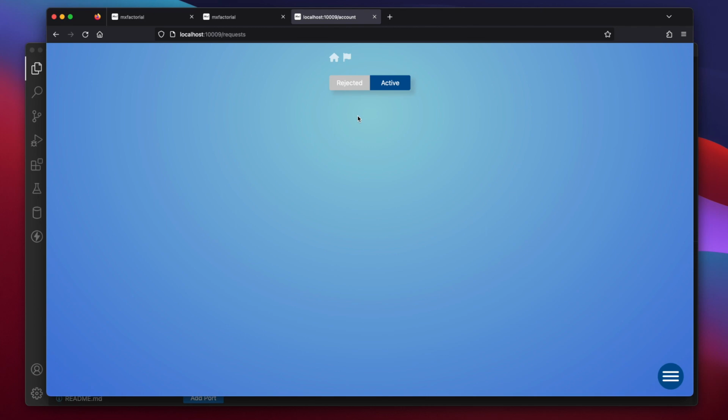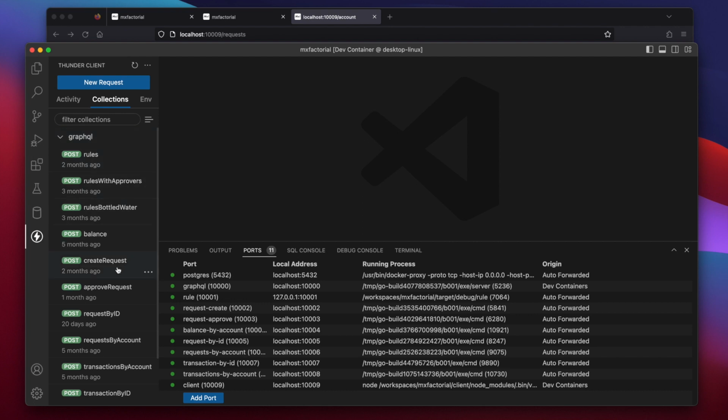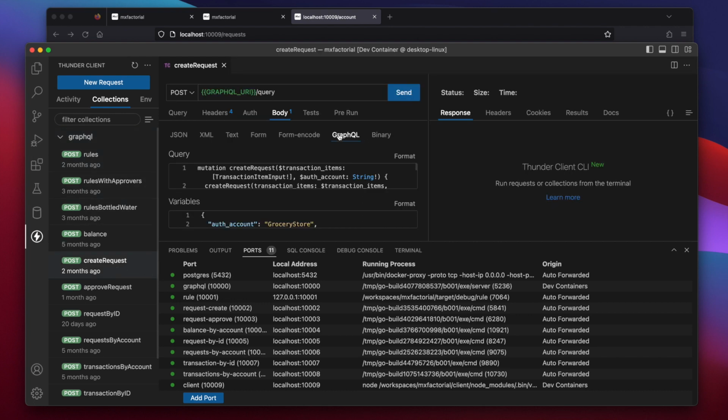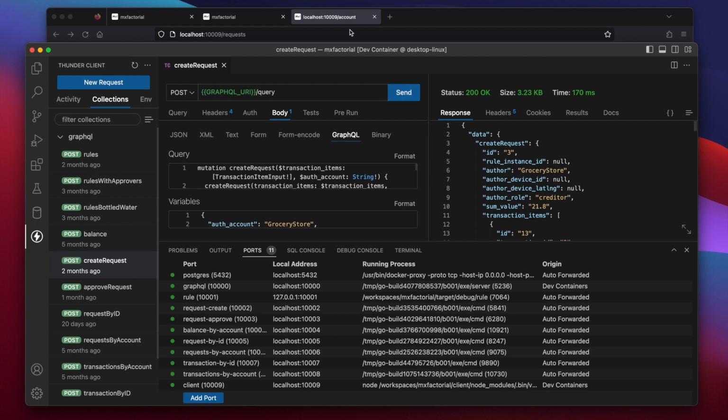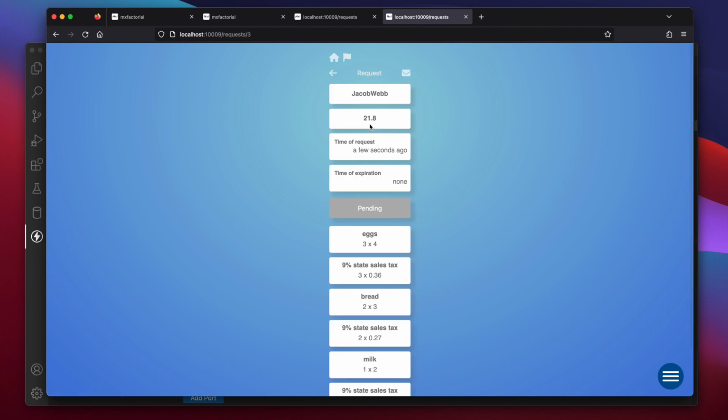We started with a fresh database, so we'll quickly create a transaction request using the in-editor HTTP client. Select the Collections tab, open GraphQL, select Create Request, and send. Back to the browser and refresh. There's the transaction request. Duplicate this tab and select the transaction request card to display the request details screen. This screen displays the details of a transaction request.